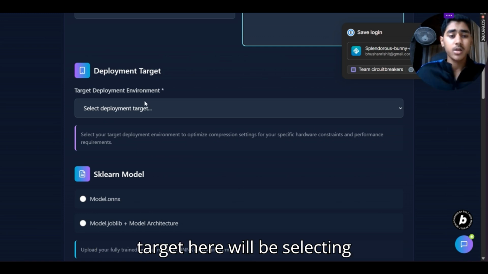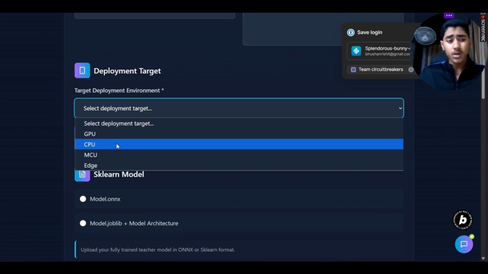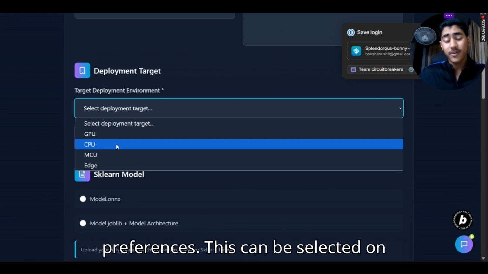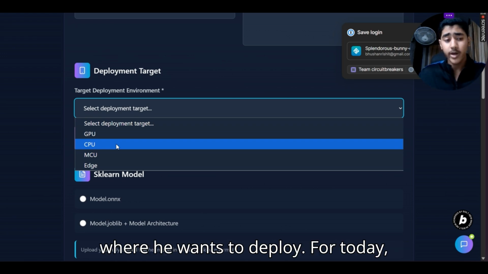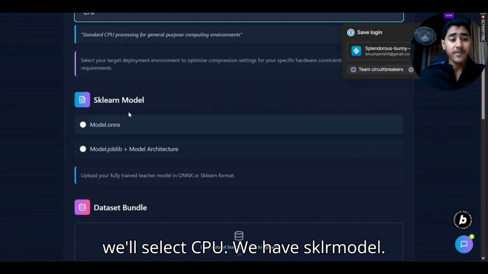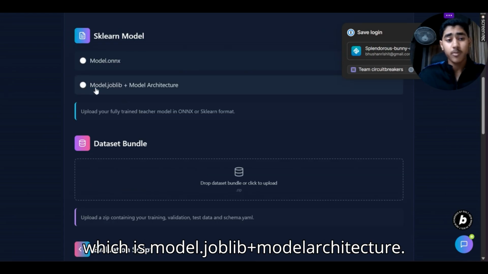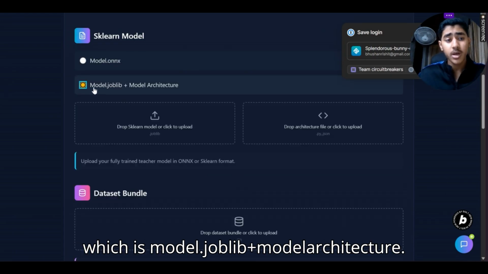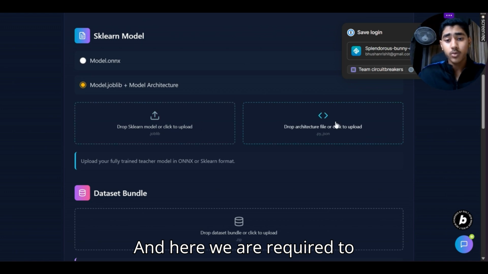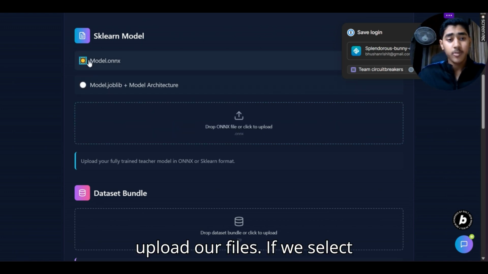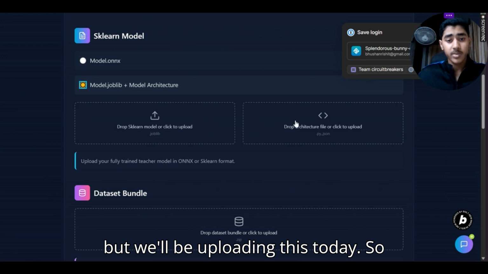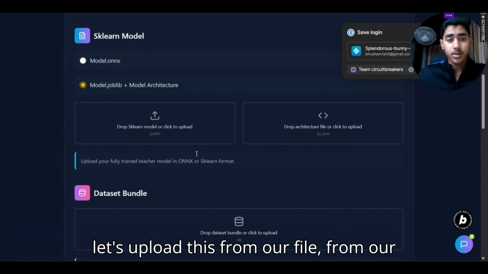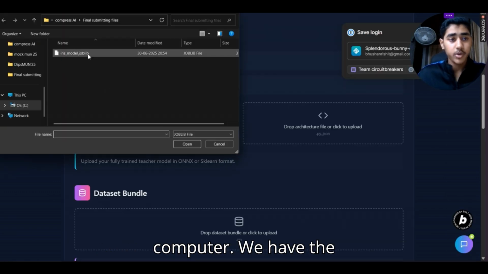And for deployment target, we'll be selecting CPU, basically based on the user's preferences. This can be selected based on where he wants to deploy. For today, we'll select CPU. We have an sklearn model. We'll be selecting the second option, which is model.joblib plus model architecture. And here we are required to upload a file. If we select a model one next, we have to upload that, but we'll be uploading this today. So let's upload from a file on the computer.